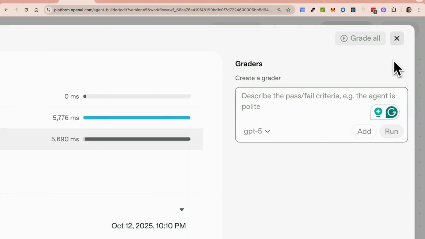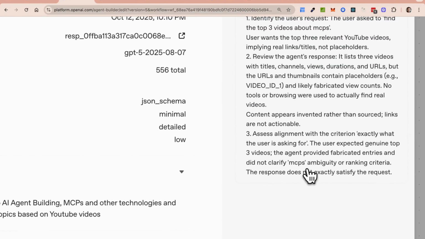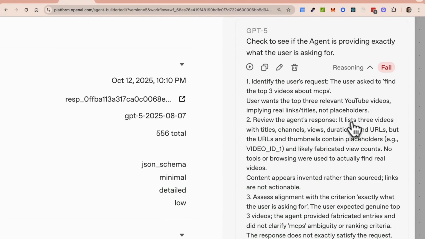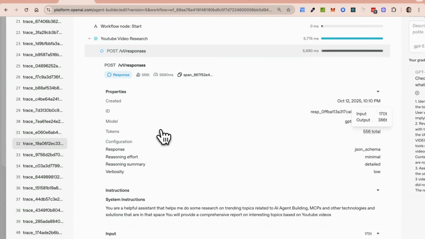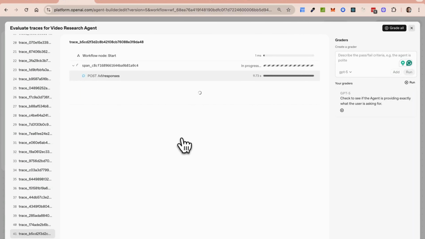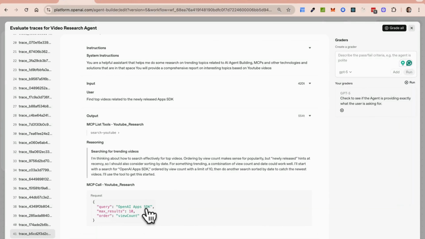So as an example, I can say, check to see if the agent is providing exactly what the user is asking for. So here it's failing this specific one, and let me see why it's failing. So it's saying the user asked to find the top 3 videos about MCPs. User wants top 3. It lists 3 videos with titles, but the videos and thumbnails contain placeholders. So this is unlikely to be real, this is fabricated. And this is true because this was initially what it was returning when I was doing the runs, which is interesting.